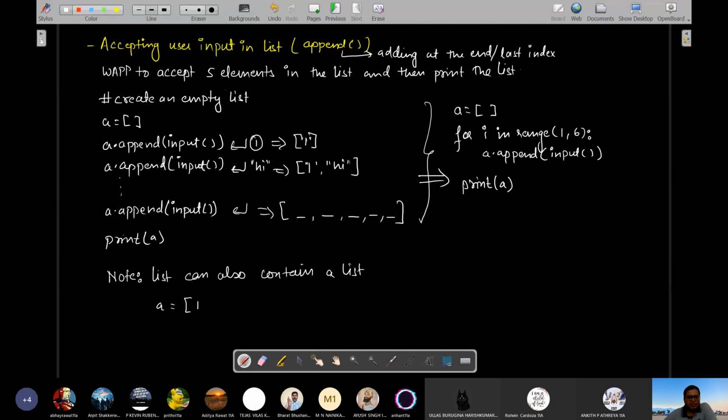A is equal to 1, hi. Yeah, while true. Aditya, put append inside while true. Nested list is also possible. Yeah, a list within a list. Why not? At a[0], at a[2], you can have another list.